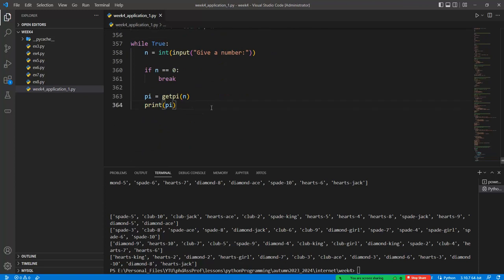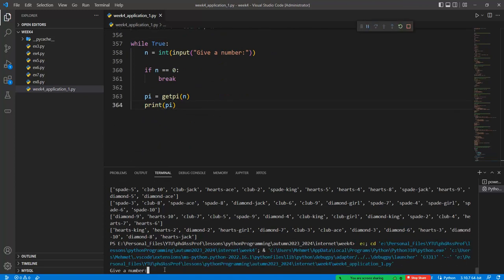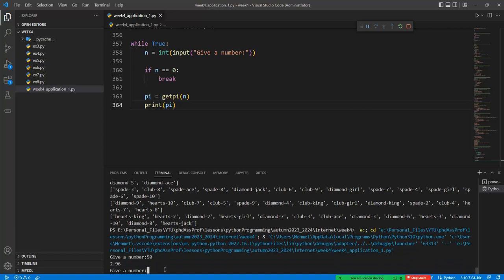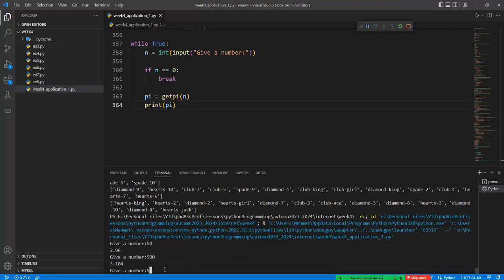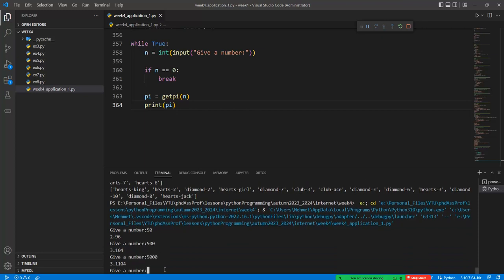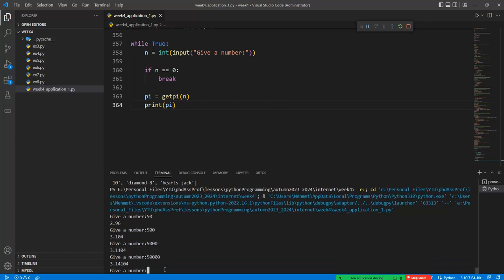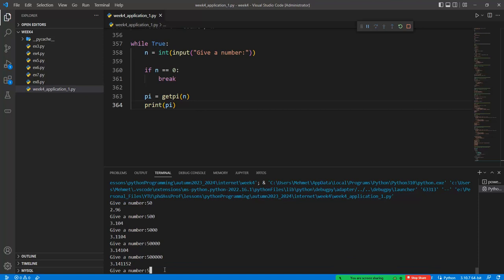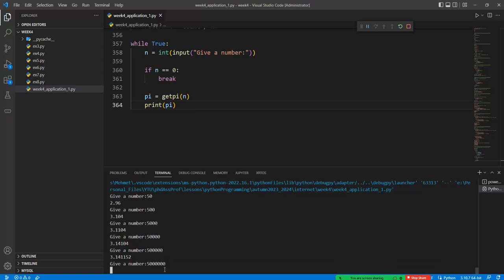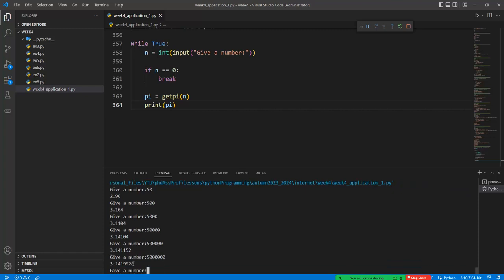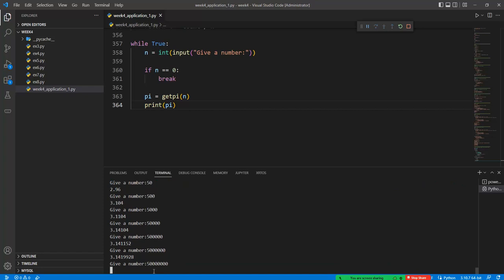Okay, and so if I run this code and give a number, for example 50, we will get 2.96, or for 500, 2.1, or for 5000, 2.11, or for 50,000, 2.141, or for 500,000. Giving higher numbers, this value gets closer to the real pi number.